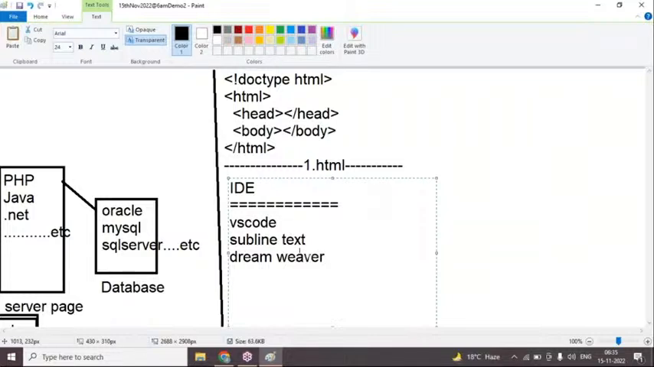VS Code, Sublime Text, Dreamweaver, or Brackets. Like this we have so many editors. It's an integrated development environment.